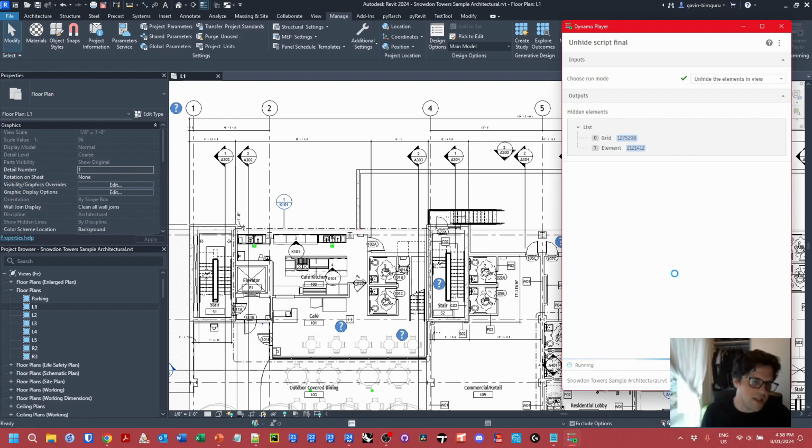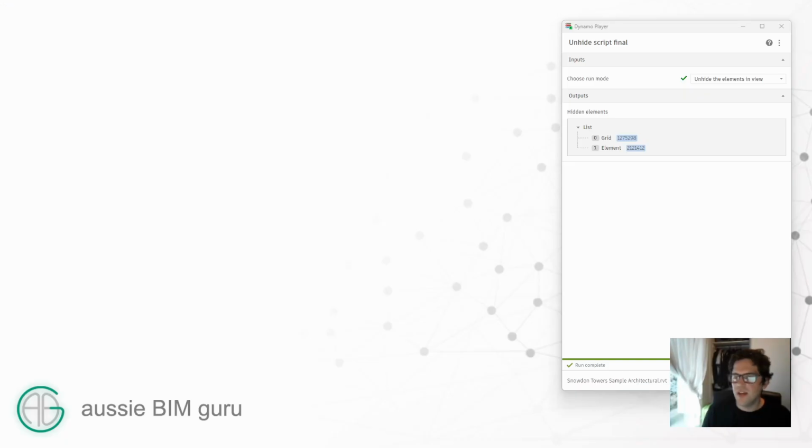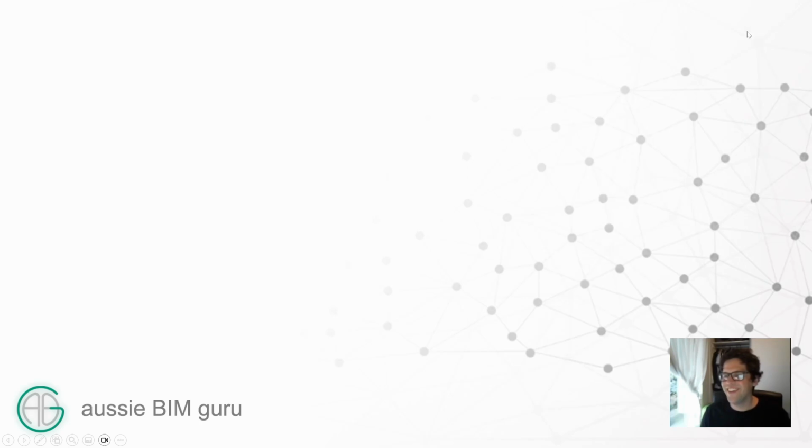Of course, there's no magic. We have to build that, but you know, it looks pretty magic to the user. And there we go. A very helpful utility, especially for model managers. So hopefully that helps some of you out there that are struggling with users that are a bit hide happy.